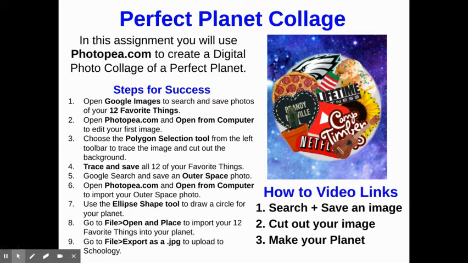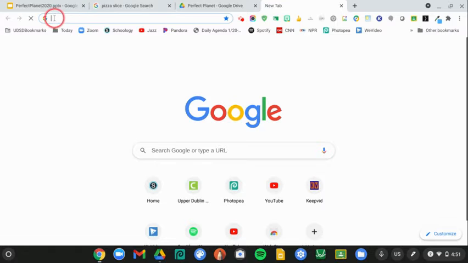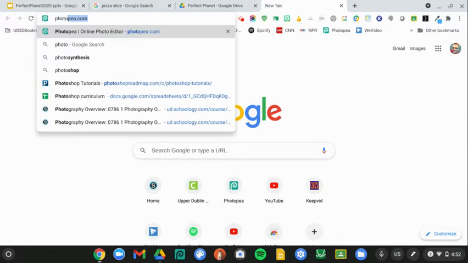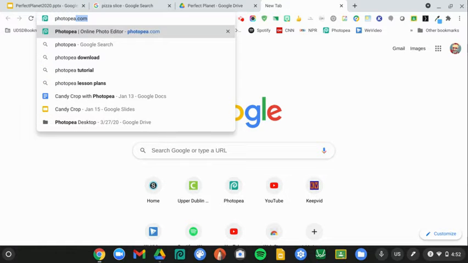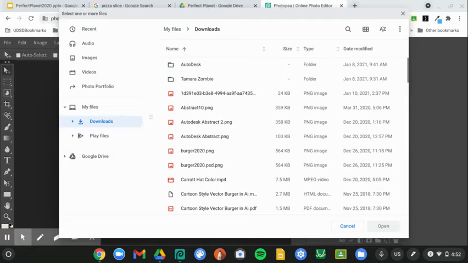And now I will close out this slideshow and open up photopea.com by simply typing it into the search bar. It's spelled P-H-O-T-O like a photograph, P-E-A like the vegetable, photopea.com. Some people pronounce it Photopea. That's up to you. Once it loads, you can click Open from Computer. You don't want to do a new project that's blank. You want to open up something that you've saved. So in this case, we're going to open up our image.